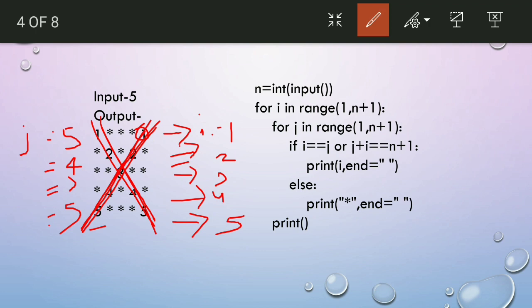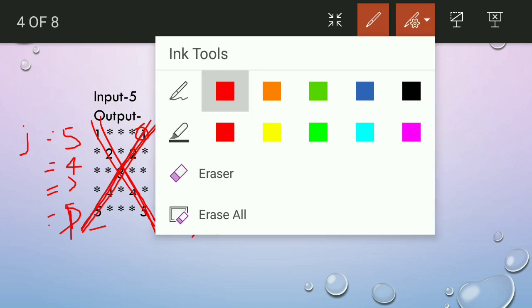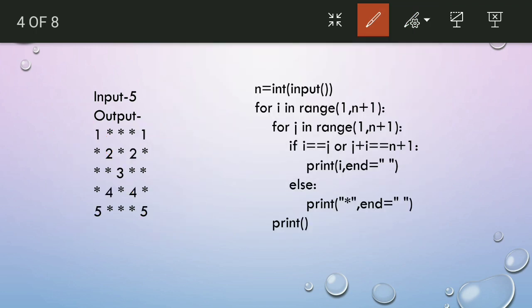So what will be our output? Sorry, this one is 1 here. I will write it clearly. It will be more clear. Here the i value is equal to 1, 2, 3, 4 and 5. These are the i values.